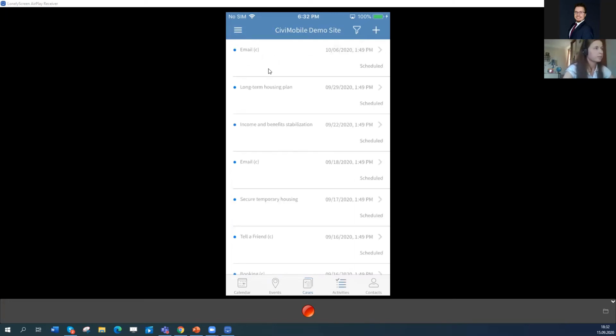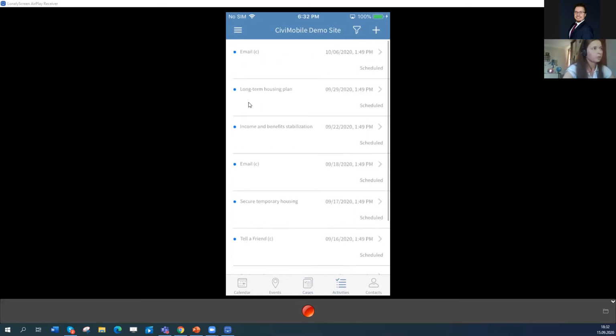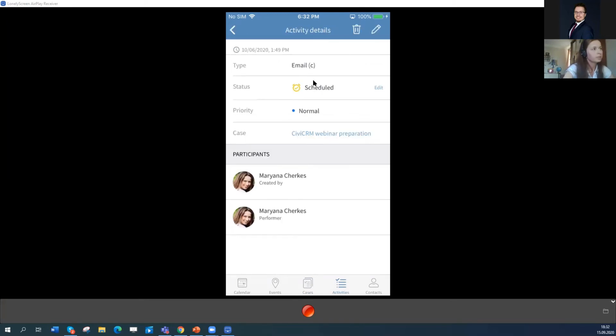And activities, I think this is the main thing that everybody works with. Here we see all upcoming things that are waiting for us for today, tomorrow, and so on. And our real tasks, what we should do. And here we can check an activity. We can change the status the same, and we can see participants, and this activity is related to the case.